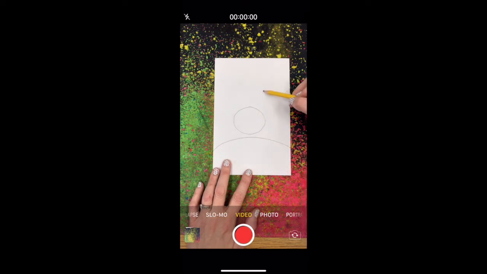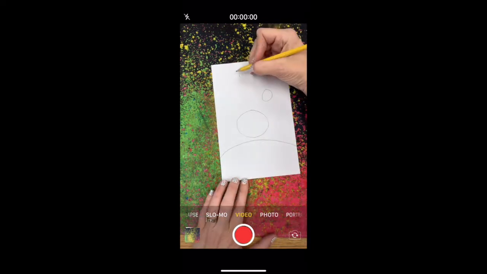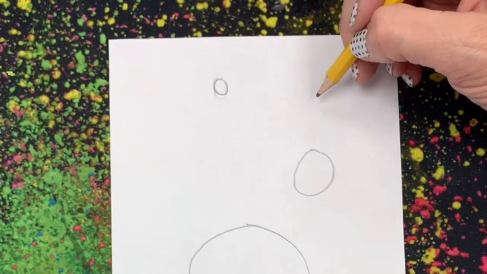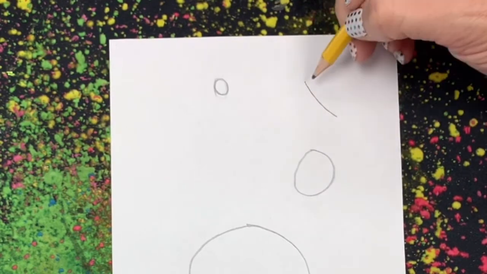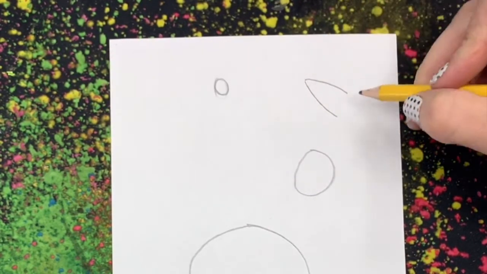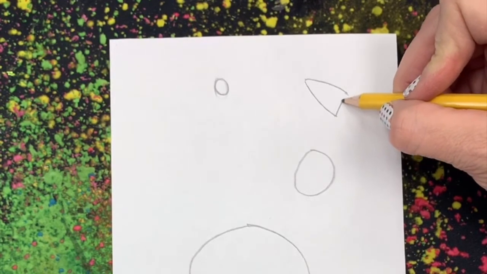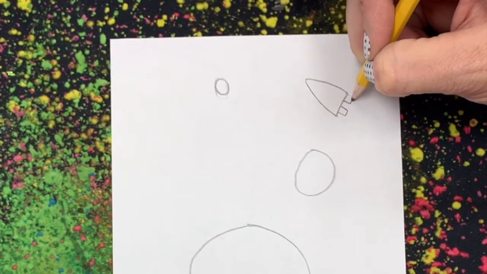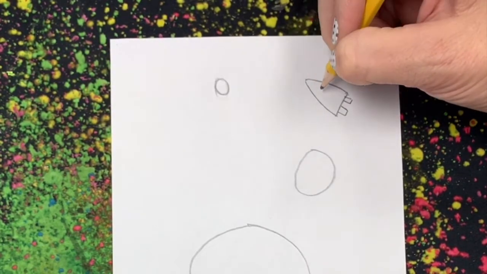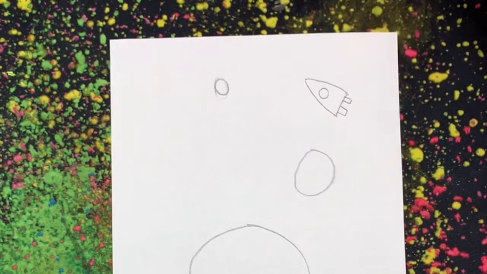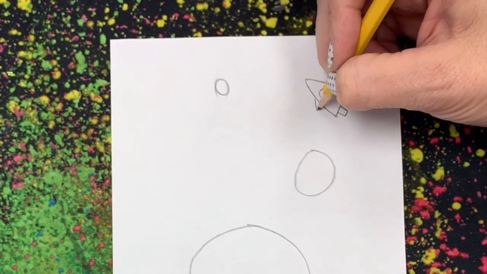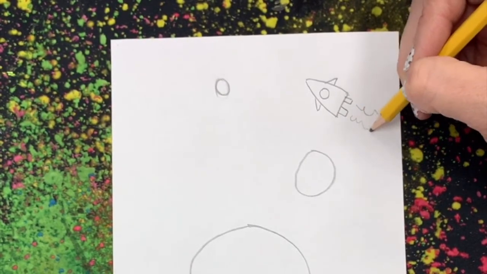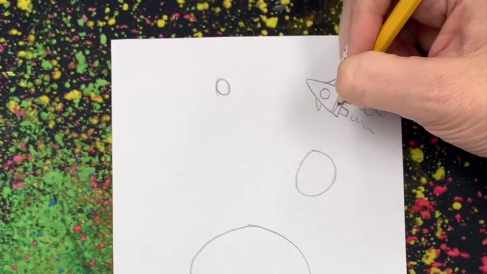So I'm right now adding some planets that will be in the space above our ground. I'm going to make things that are small, that are far away, like this rocket. Rocket is little. That just tells us it's far away. So I'm using really simple shapes like triangles and some little baby rectangles and a circle. I'm just going to continue to add some shapes to make some more details, some designs on the rocket. You can make yours however you like.